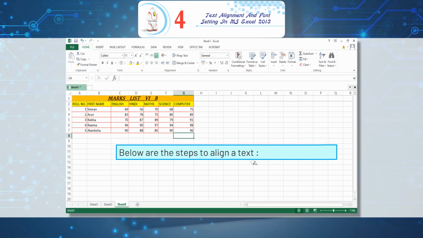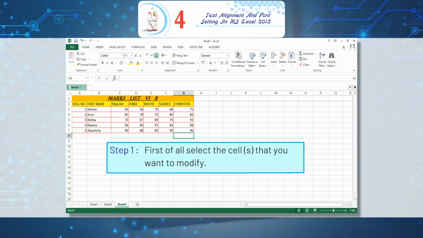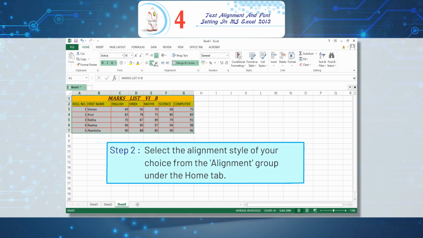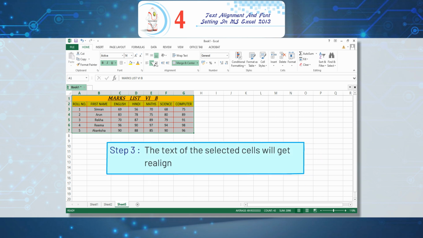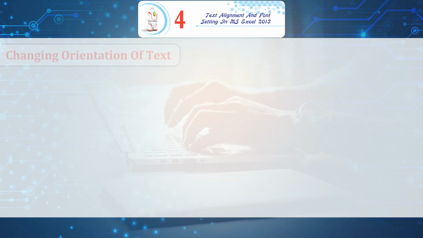Below are the steps to align a text. Step 1. First of all, select the cell or cells that you want to modify. Step 2. Select the alignment style of your choice from the alignment group under the Home tab. Step 3. The text of the selected cells will get realigned.